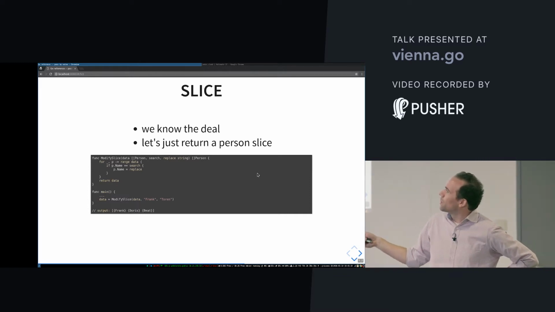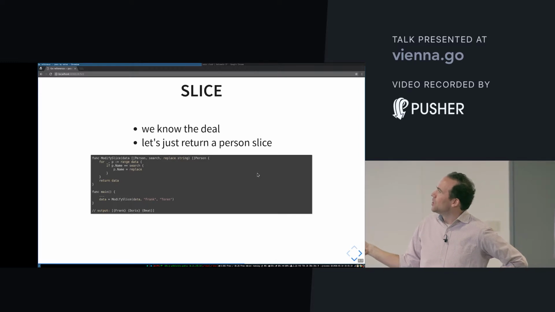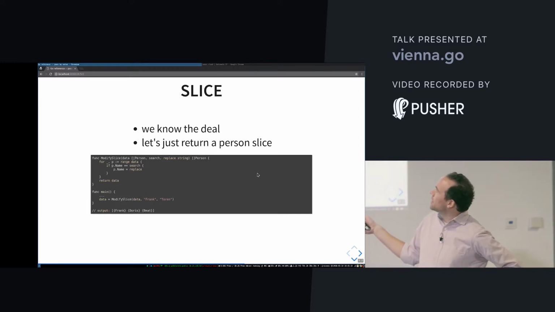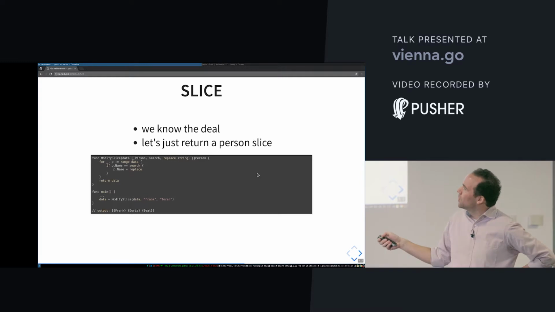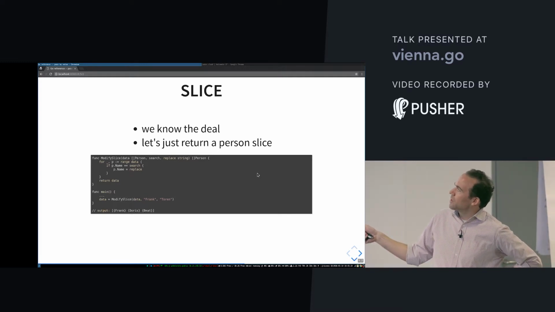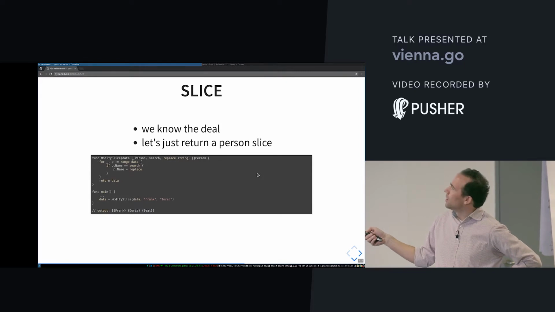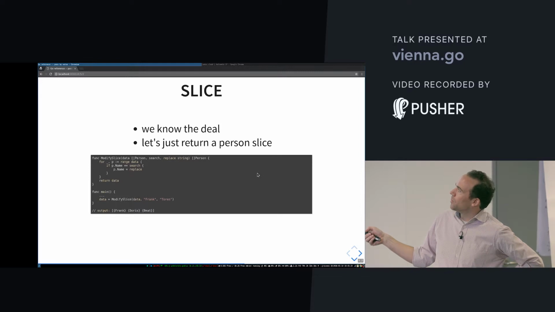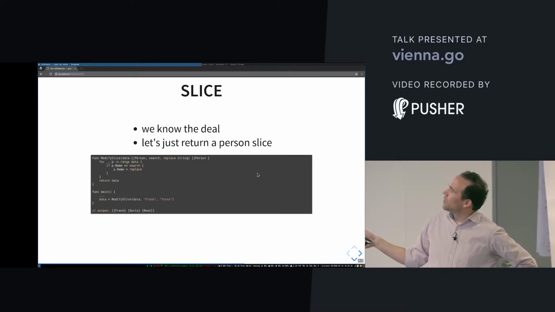So what do we do? We have data equals modify slice, which returns a slice of person, wonderful. And we have data, we range over data. Everybody knows the range. So range can go through slices and maps and stuff, and returns an index and the element, the copy of the element itself.